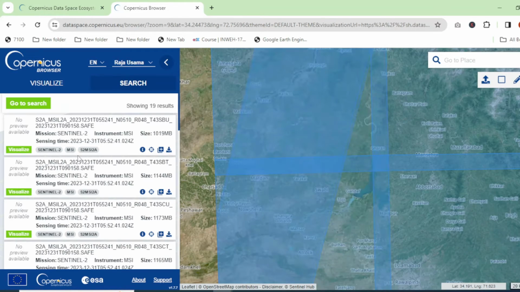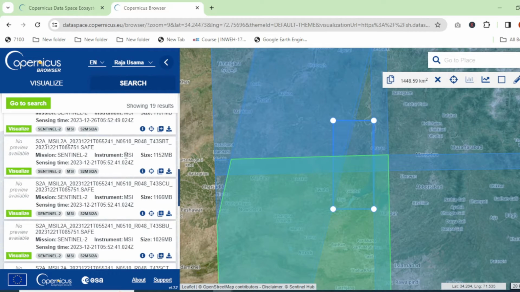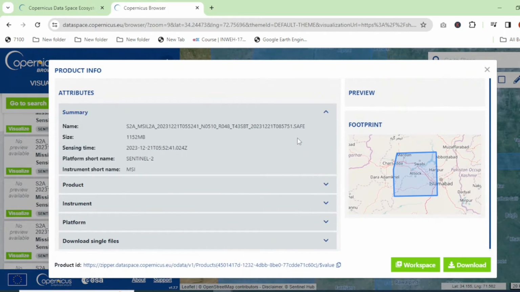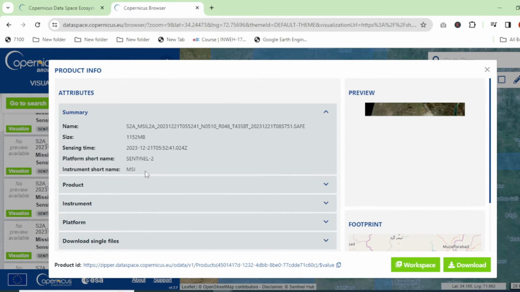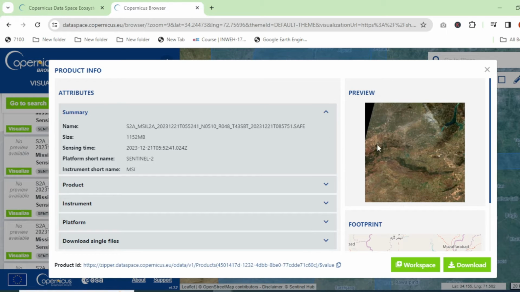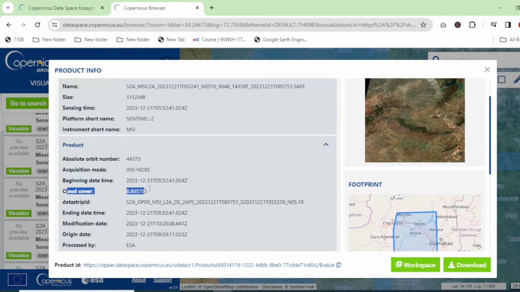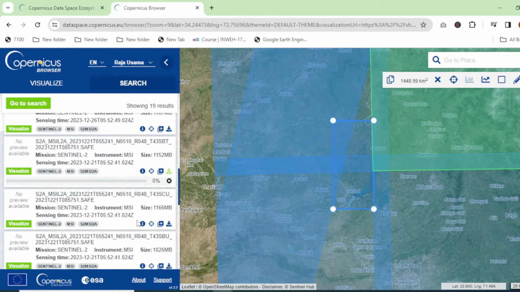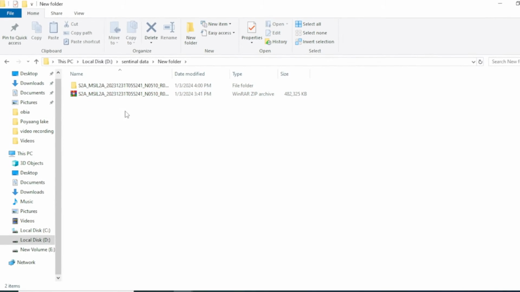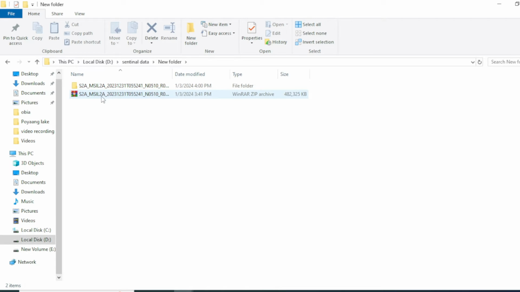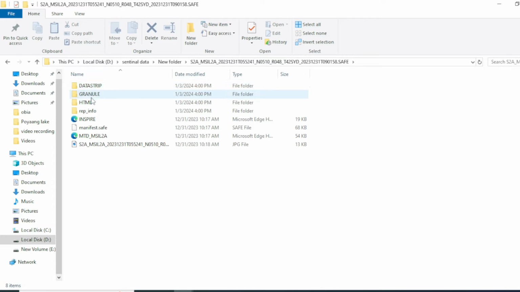Now let's go toward the image and how we can download it. Let's suppose we want to download this image from here. We can also see its metadata, the scene of this image, and its cloud cover. If you want to download this image, just hit download, and your download will start over here. Once you download the image, you will get the data just like this. You can extract the zip file and you can see its data over here.